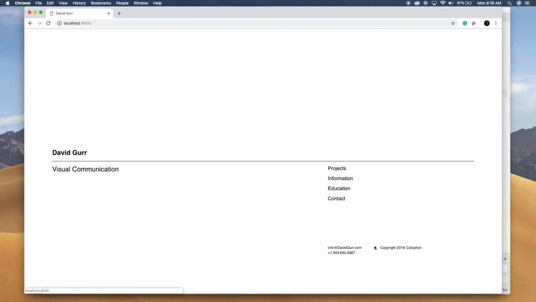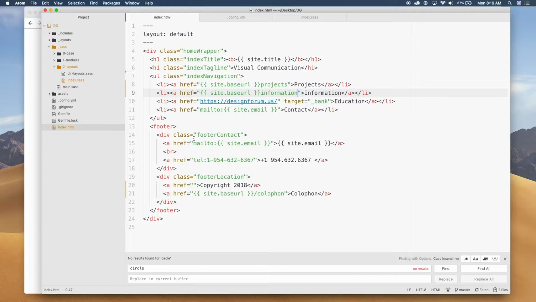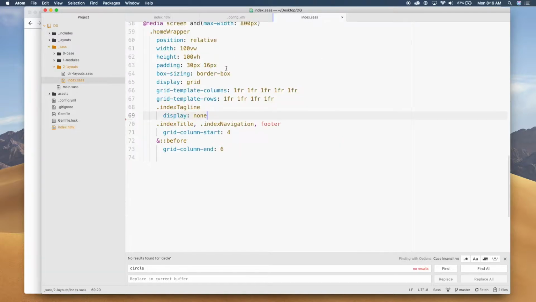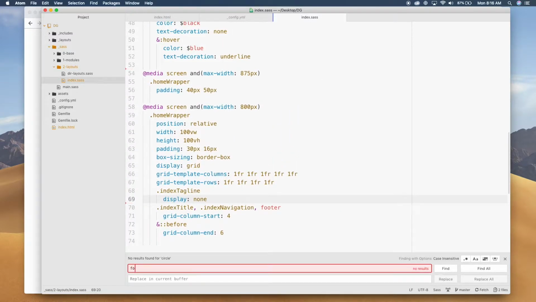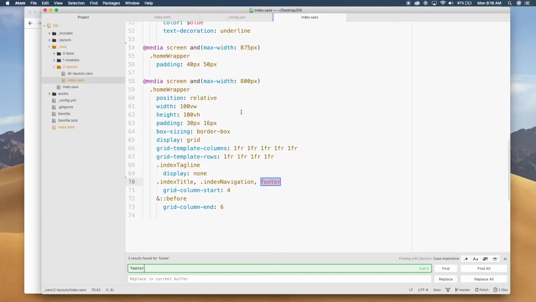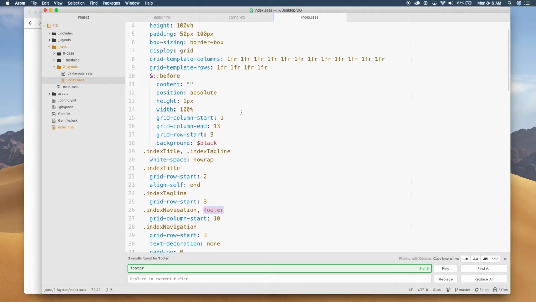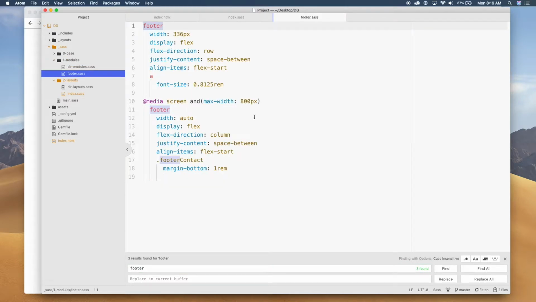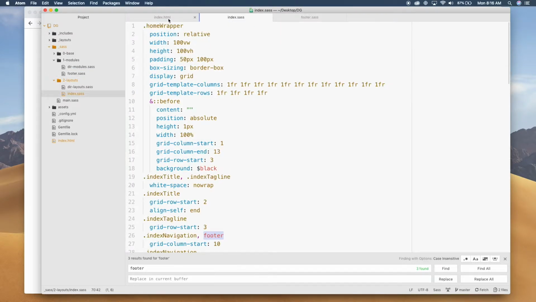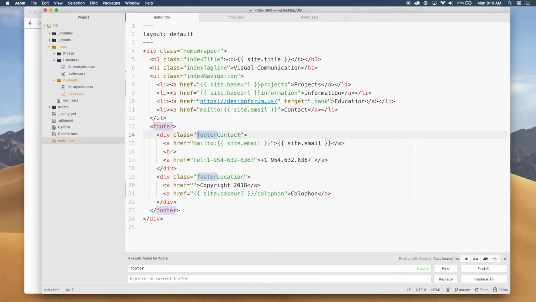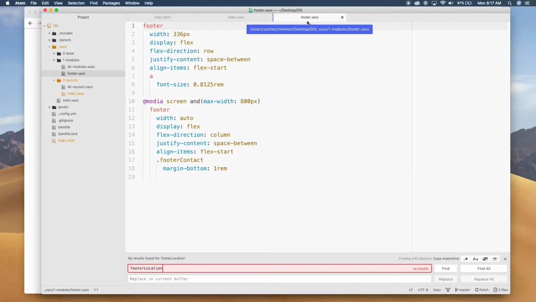Okay. Except I think we can copy that over here. Well, now let's look at the Sass. Footer. That's just the positioning of the footer, the styling. We added that here. All right. Footer contact. I don't even think we're using footer location anywhere yet. Let's see. Nope. And nope.